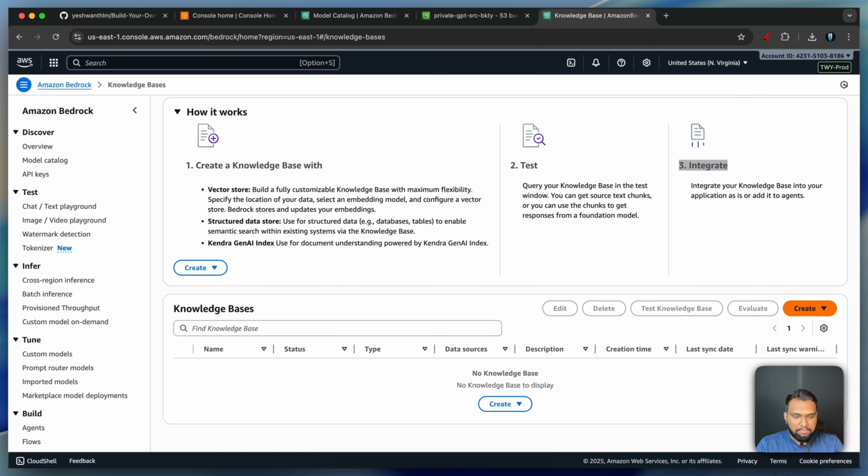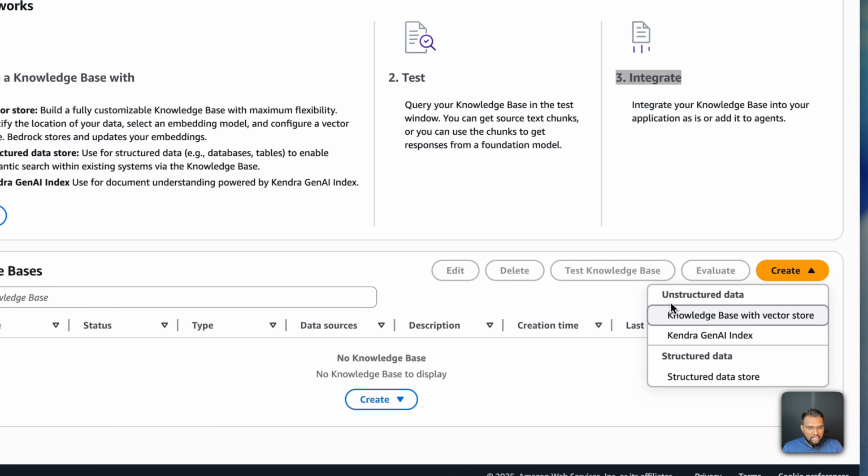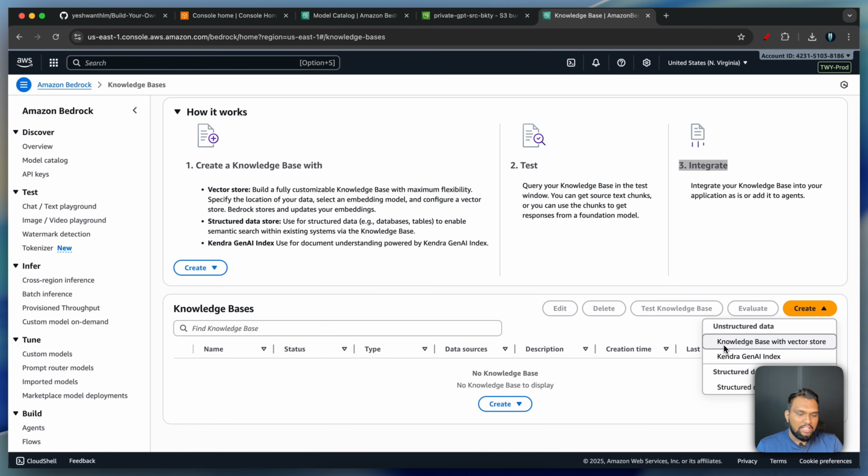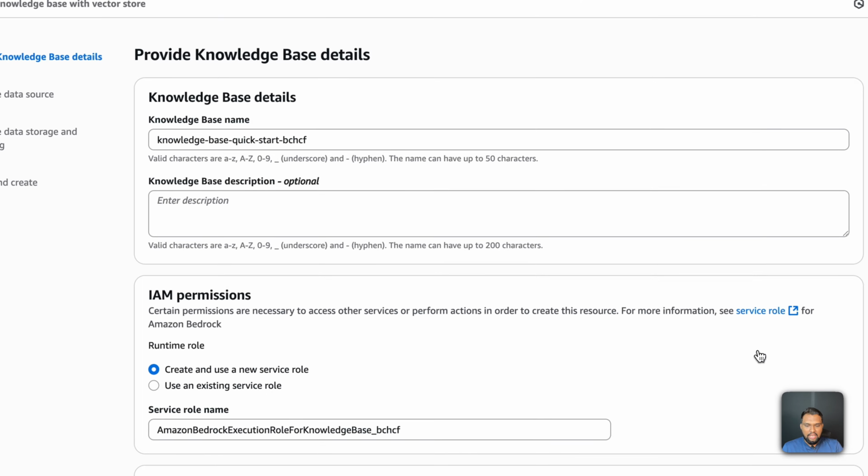There are different ways you can create the knowledge base. Firstly, you can store in the vector store, you can store unstructured data, structured data, and you can also use Kendra as well. If you click on create, under unstructured data, you can create a knowledge base with vector store and with Kendra GenAI index. For structured data, you can store that in any of the structured data stores, right? As this is a PDF, which is unstructured data, I'm going to select a knowledge base with vector store. So I'll select that one.